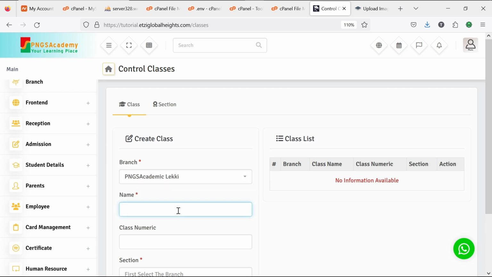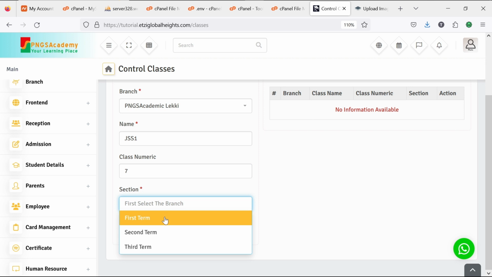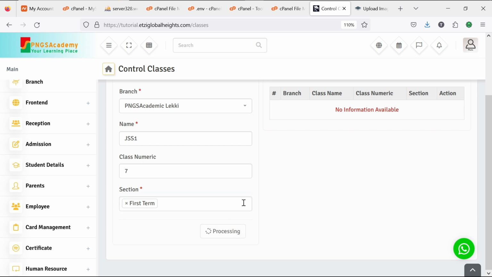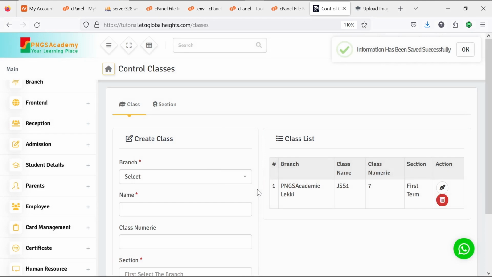So consider JSS1, numeric value 7. So first term. If you understand the section more, you can create a better section, right? I'm just trying to make it meaningful. So you can create for JS1, JS2, JS3. So let's create another class again. Let's say the JSS2. This should be 8.